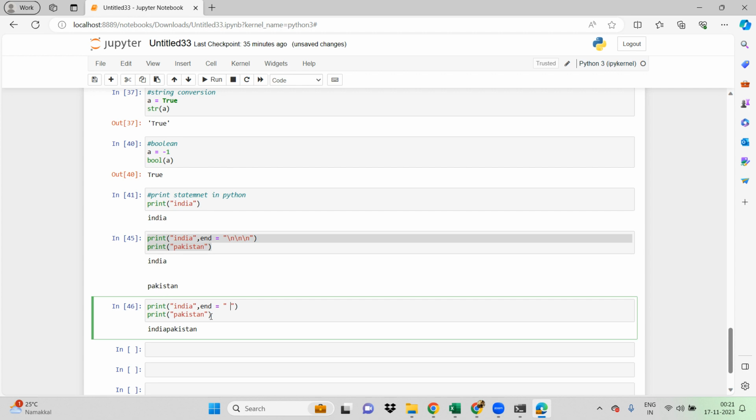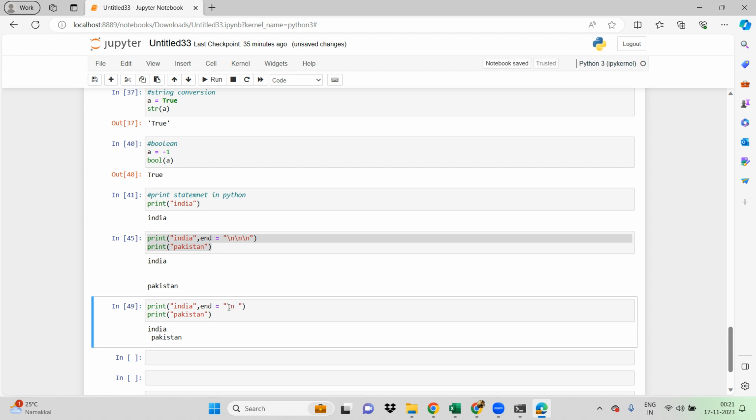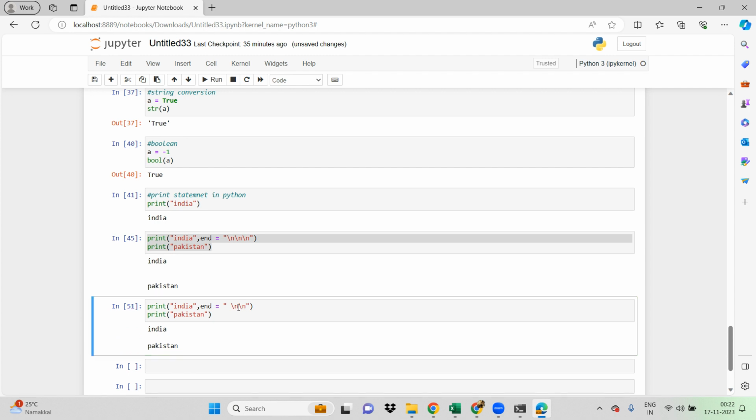For example, if I give one space at the end, there will be a space between India and Pakistan. Now if I want Pakistan to move one line down, I give backslash n. Automatically Pakistan moves one row down. Are you able to see here? Now if you want Pakistan one more row down, you add one more backslash n. So this is the importance of end.